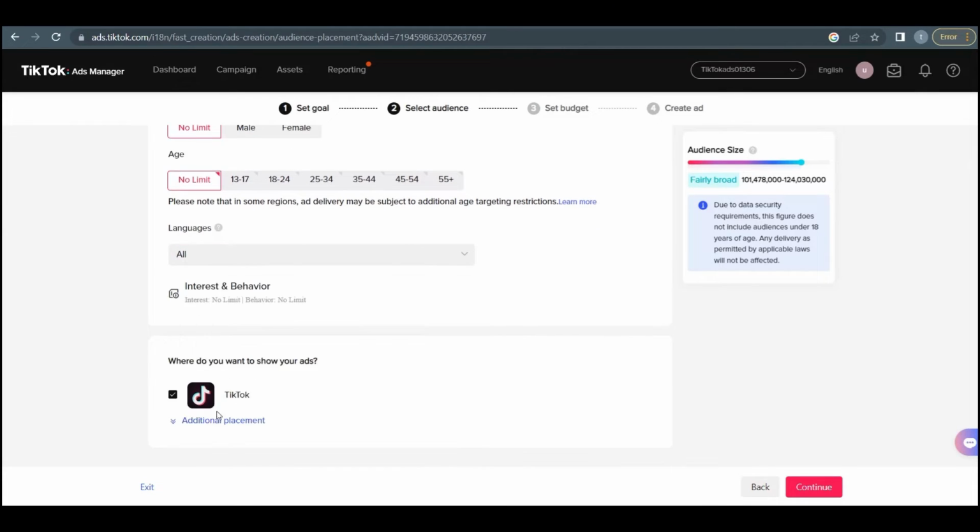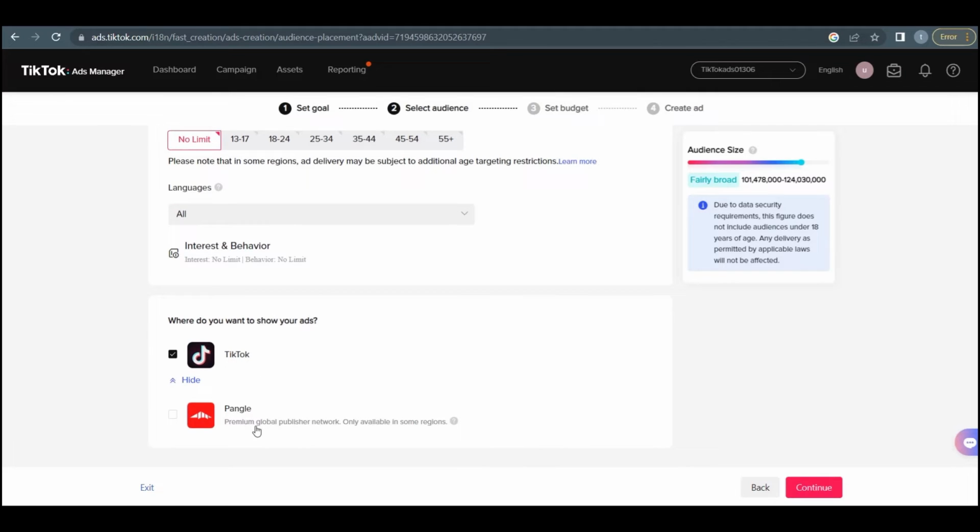Then at the bottom, you can set where your ad will appear, only on TikTok, or it will also appear on other networks such as on Pangle. And click the Continue button.